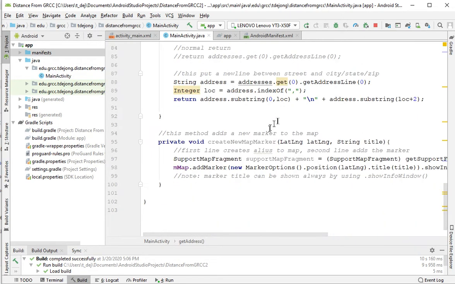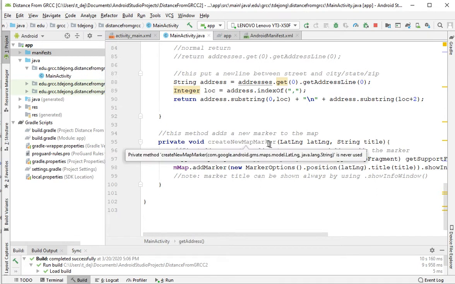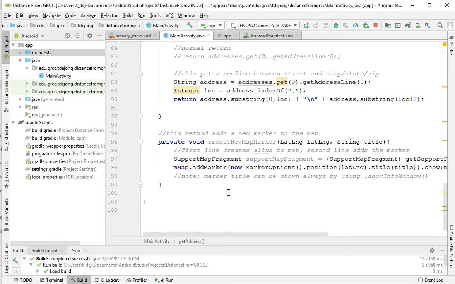Okay, and one more thing down here. This creates a new map marker, okay? I thought I'd break this out just so you can see what actually does this. And it's a couple of different things.